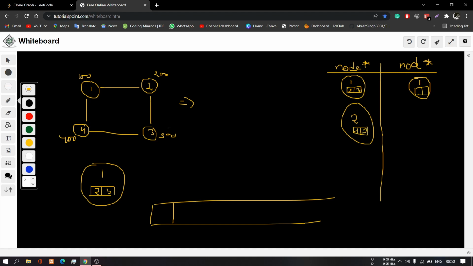Now I need to check if this is present in the map. It is not present, and also not present in the queue. So I'll put this node in the queue. The queue type is also node star. Okay, it is also a node star type queue. And again, then I check. Then I just simply put this.